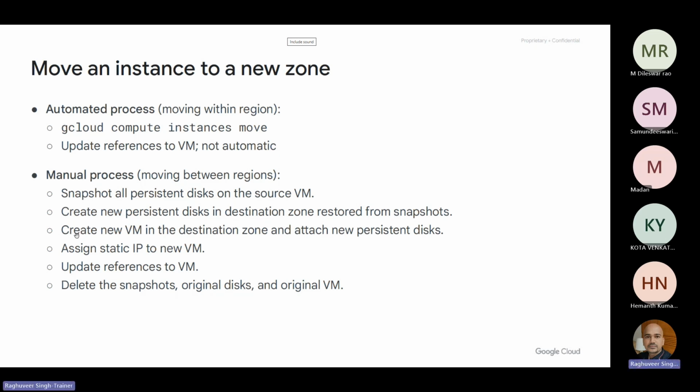This is a manual process, which will take a minimum of 30 to 45 minutes, maybe more than that. The command will not even take 10 minutes. So you can use this command to do it.